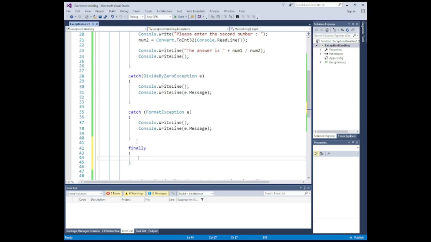Quite often we'll close down connections to databases. So if we open a connection, we run a piece of SQL, we want to ensure that regardless of what happens at the end of the code, that connection is closed. So we quite often put stuff like that into this block of code. But here I'm just going to write a Console.WriteLine, and this block will always run regardless of what happens up here. The code sitting within the finally block will always run regardless.